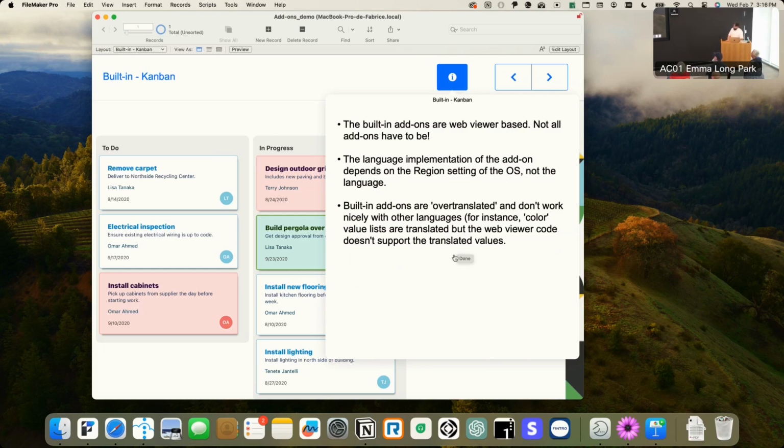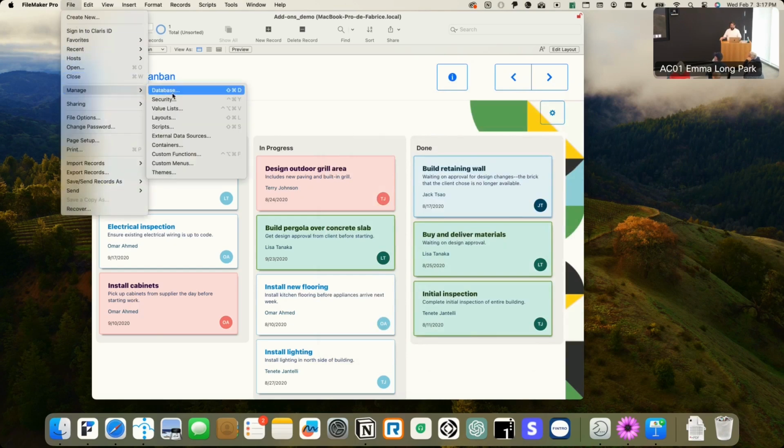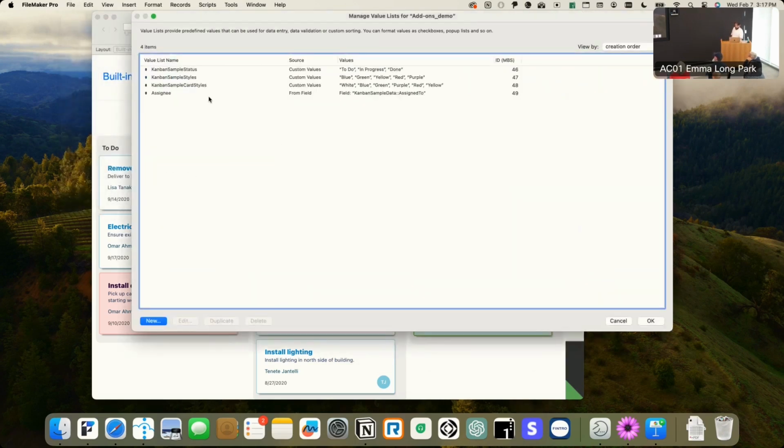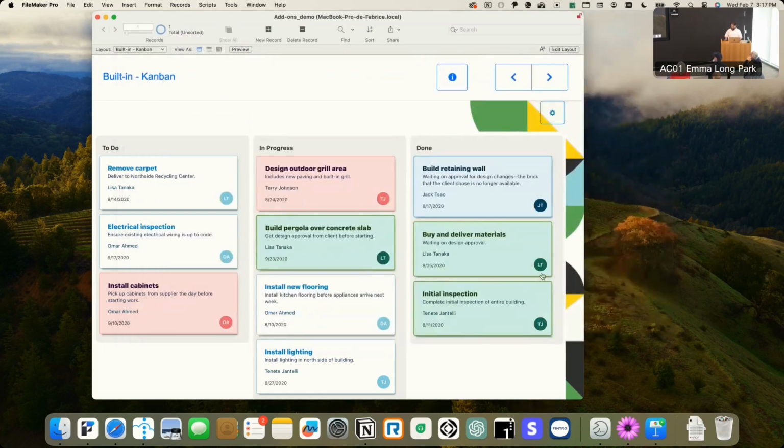And some add-ons, including this one, are over-translated, which means, for instance, if I was using this on a French system, the colors would not work because the value list that comes with the add-on, which is a color thing, is also translated into French. But the JavaScript code does not support the translation, so just the colors don't work. So you've got to pay attention: sometimes in foreign systems, you just think the add-ons don't work. In fact, they do.